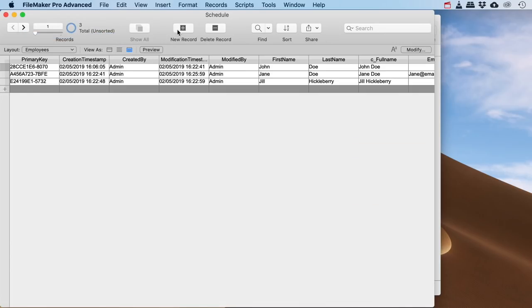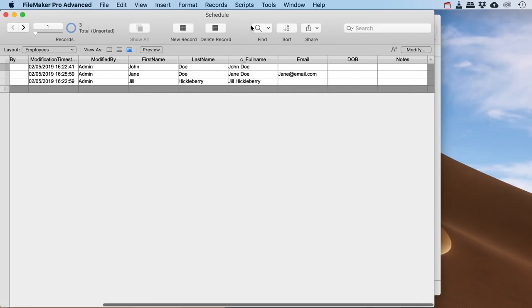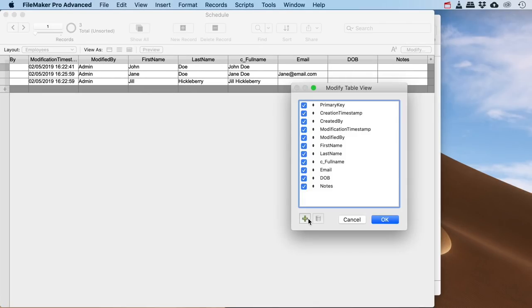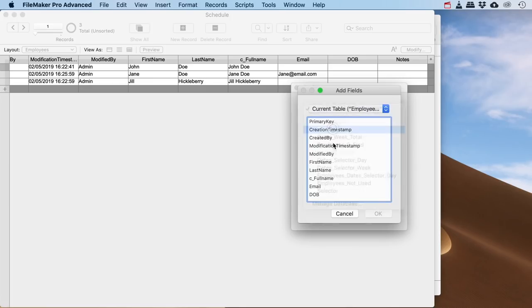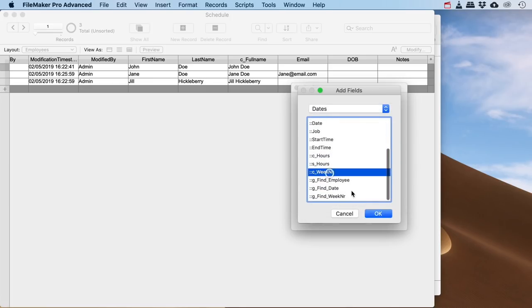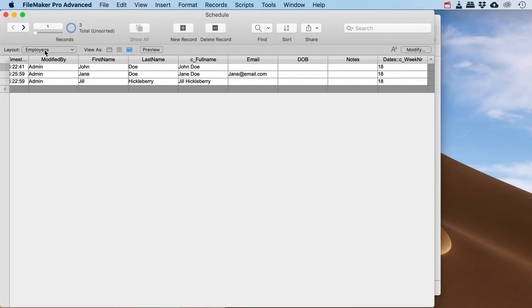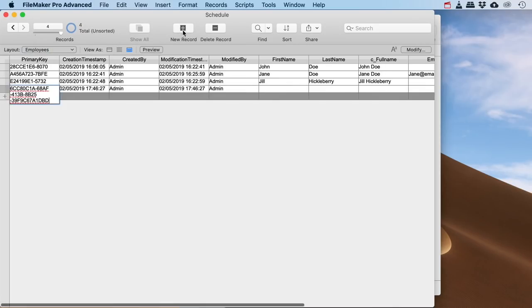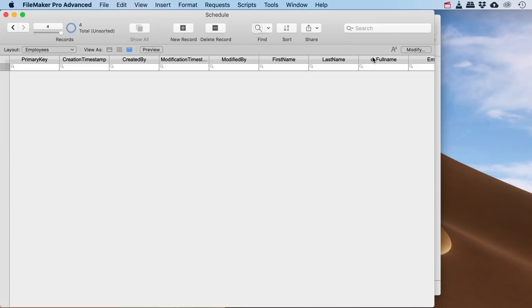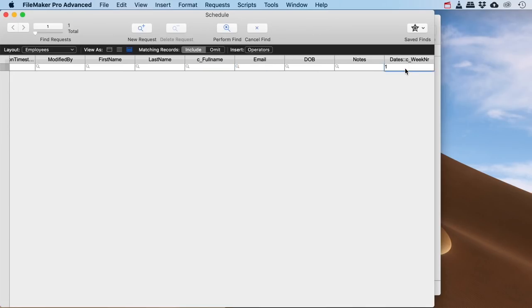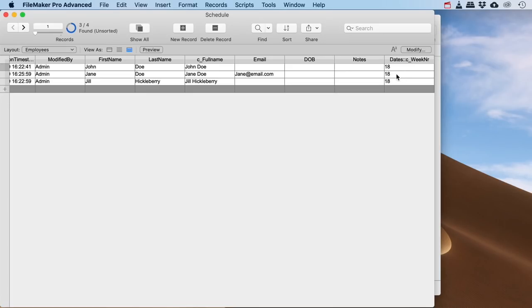You could go to employees, and then you could add another field in here from dates. You could add a week number. And then, this is all for week 18. They're all going to be working in week 18. Let's add an employee. Let's add a new one. Joe Holmes. If we were to go in find mode and find for the week number of 18, we can then find all the employees that are working in week 18.